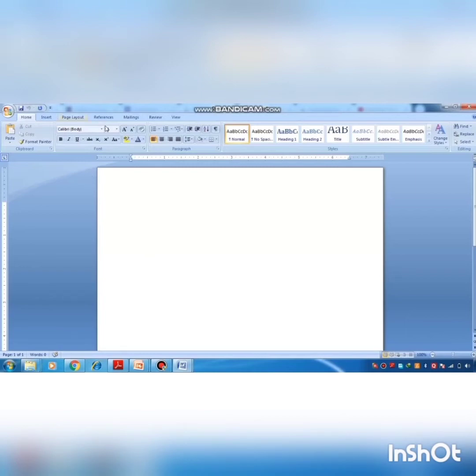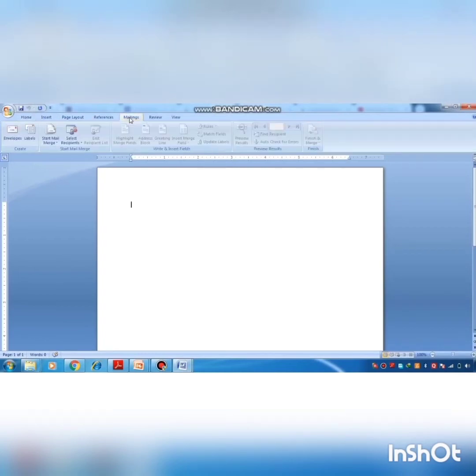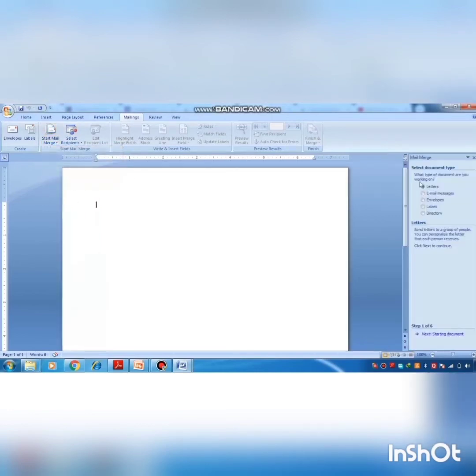So firstly we have to click on the mailing tab, and in the mailing tab click on the start mail merge command, and we will click on the step-by-step mail merge wizard. Here we have to select the type of our document, that is letter, and we will click on the starting document.